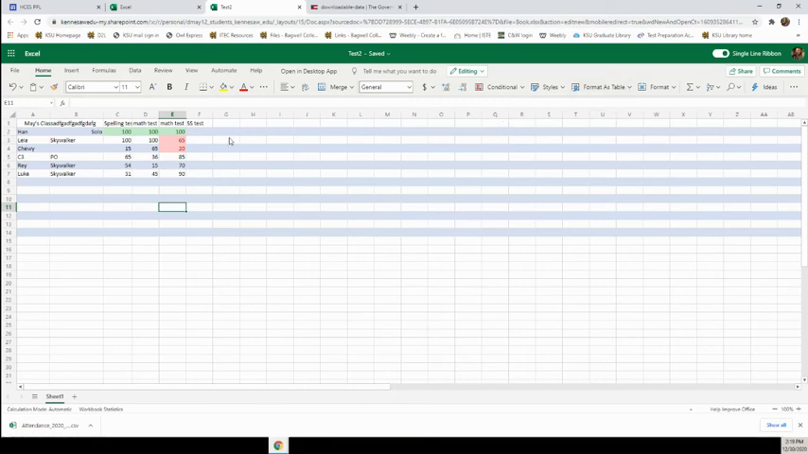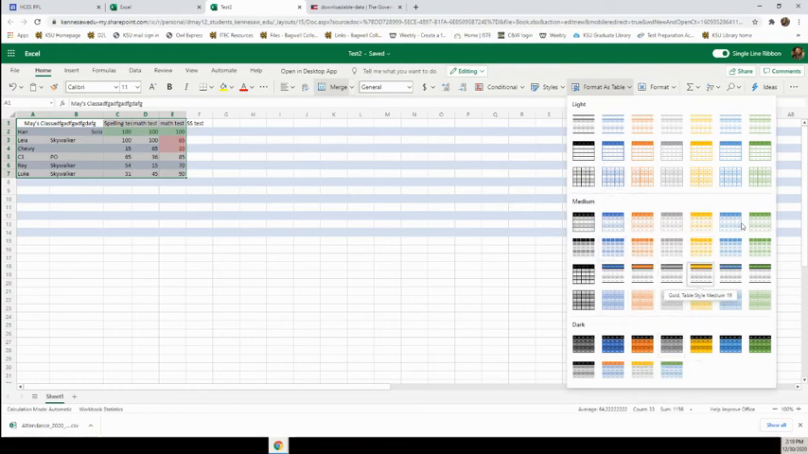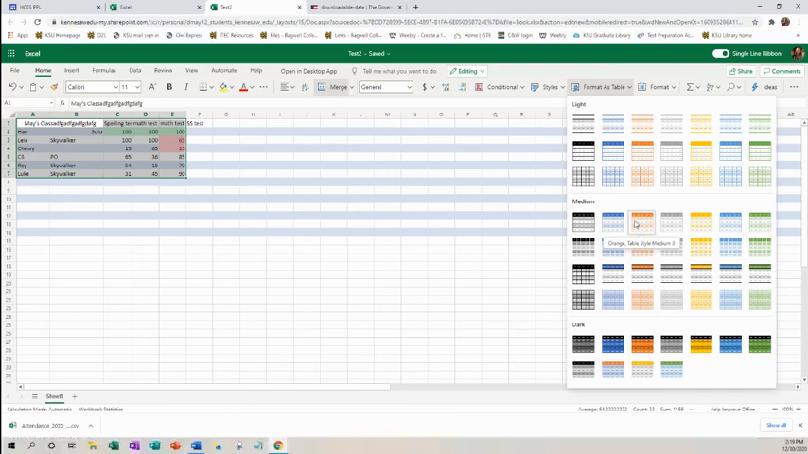Then you can go in and format this whole thing as a table. So I select all this and I can format it as a table. Now you can do different colors. You can do dark, medium, light. You have all different kinds of tables you can use. Me, I stay with a little bit lighter. Excuse me. I keep it simple.